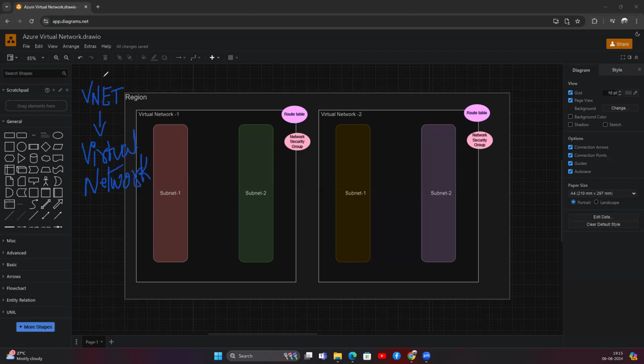Okay. Now what we are going to do in this class. So first we are going to discuss how to create a virtual network. In this virtual network, we are able to create subnet one, subnet two. We are going to create the route table. We are going to create the network security group.